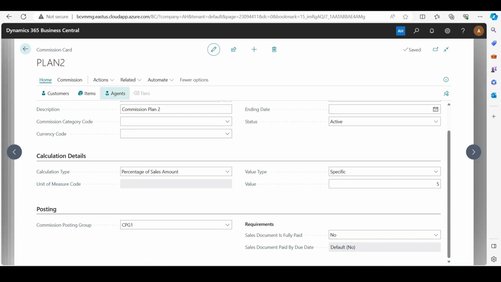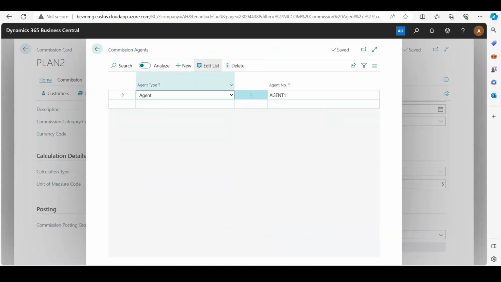Now from here, we can click on agents, and we can assign agents to this particular commission card. Every commission card is going to need at least one agent. In this situation, we have selected the agent type of agent, whereas the other option is agent commission code. And with the agent commission code, we can create groups of different agents that we can assign to commissions altogether. Over here, we've selected an agent, agent number 1.